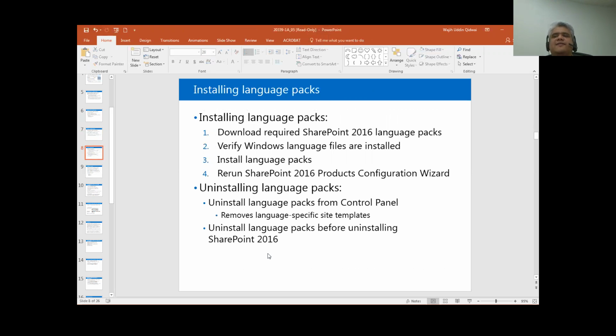Okay, the language pack, as I discussed, if you want to create your sites in multiple languages, you will be required to download all the language packs and then install them. By the way, before installing those language packs, make sure those languages are installed at a Windows level. Okay, in Windows you have those languages available, and then you download and install those language packs on every front-end server in SharePoint, because they will be using different kinds of templates to show different kinds of language sites.